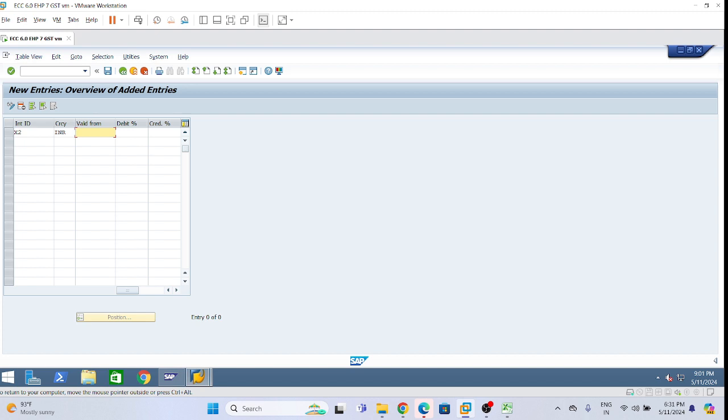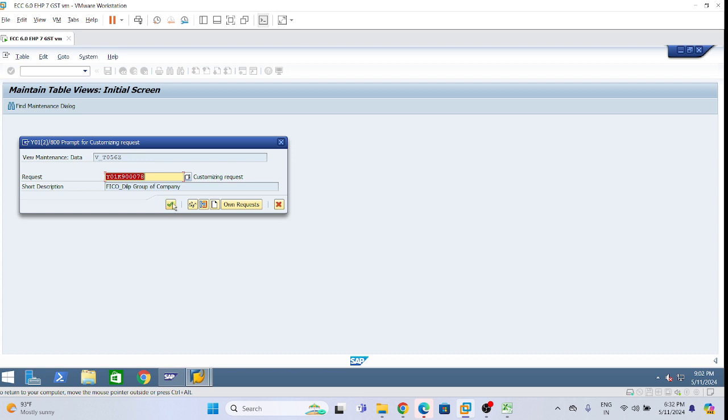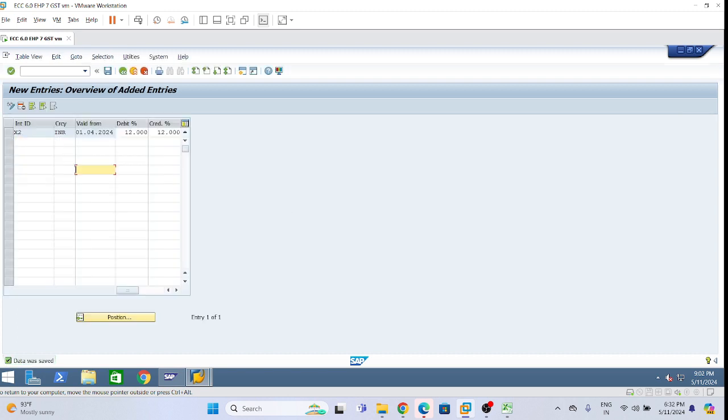We want to valid from, let us make it valid from 1st of April 2024. Debit and credit, let you have mentioned 12%. Debit percent, credit percent, 12%. And then save it. Save in our TR. Okay. So this one is done. Now we have configured all the configuration for dunning.